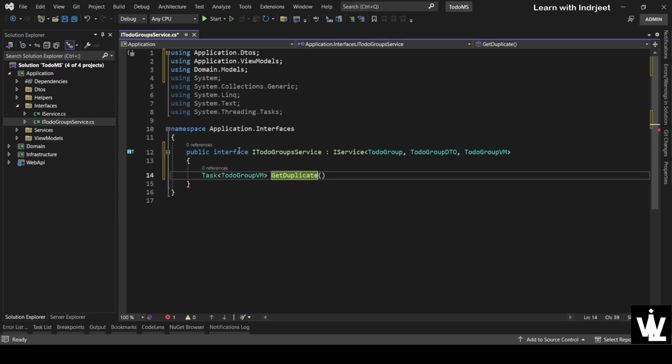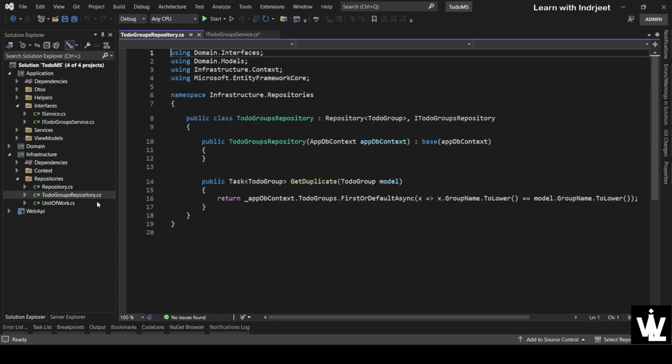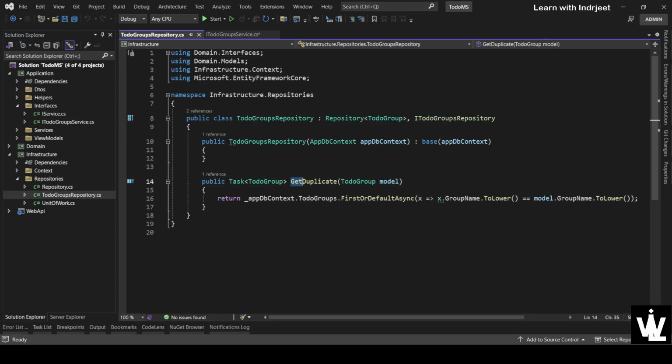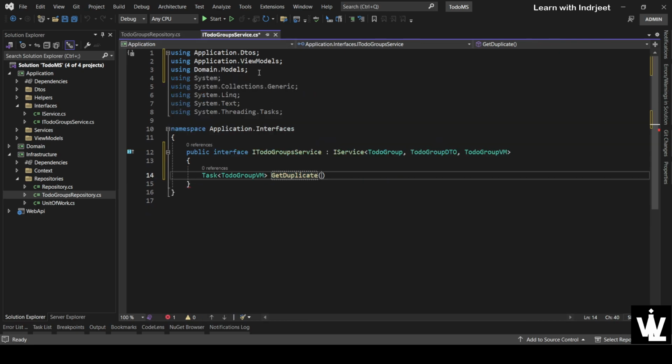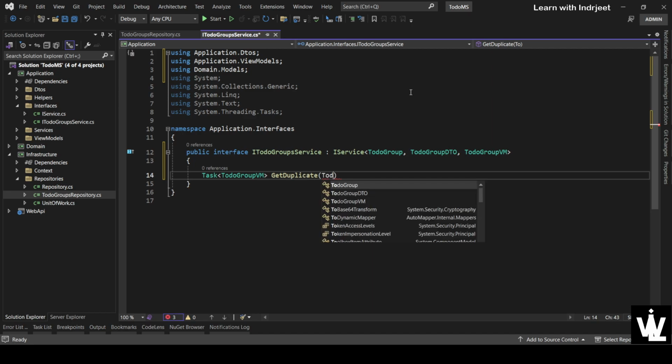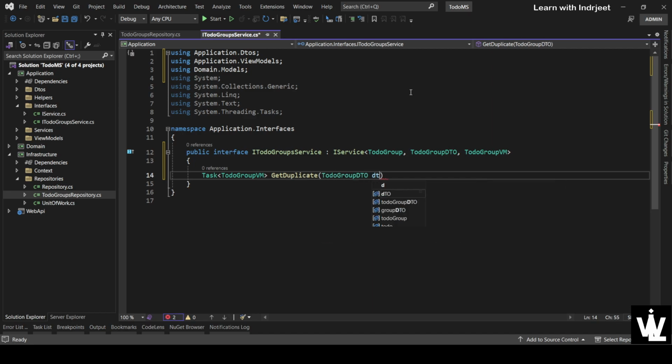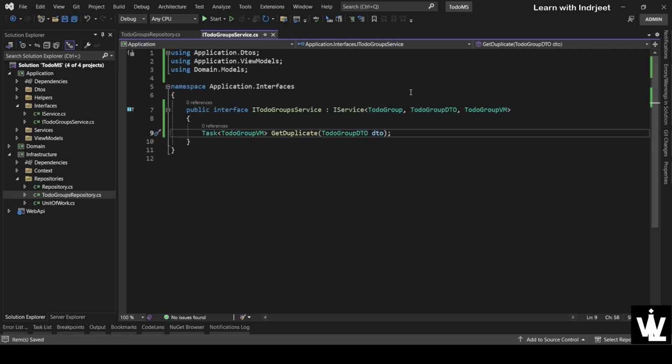If you haven't watched the previous videos, please go ahead and watch them also, so you get to know we created a function in the to-do groups repository with the name GetDuplicate, right? So it will accept to-do group DTO. Let's name that DTO only, and a semicolon. Save. Okay, so our to-do groups service interface is ready.